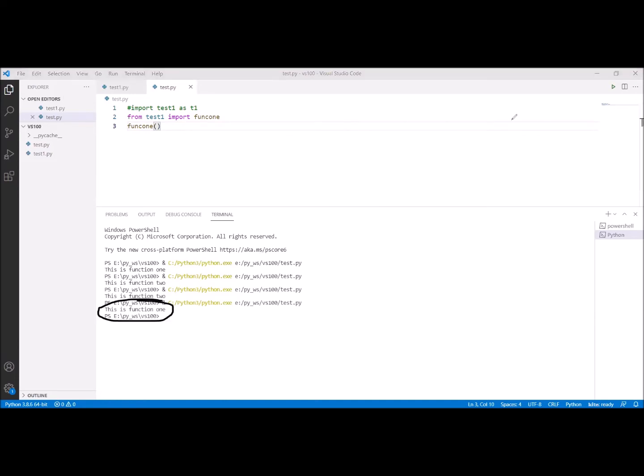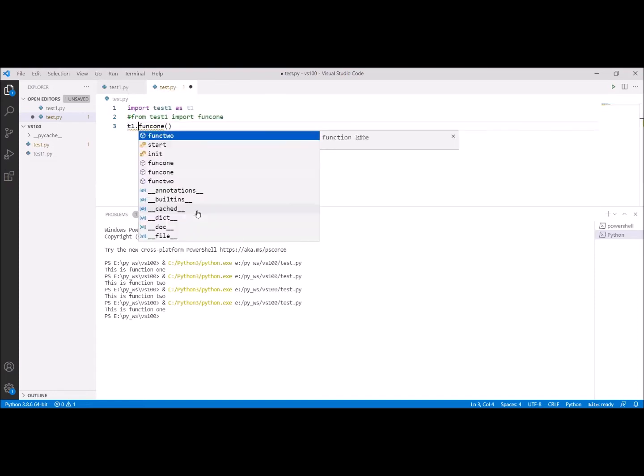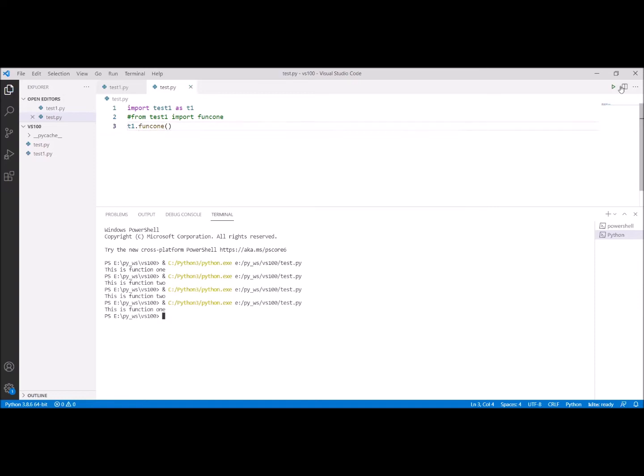Try to understand the basic difference between using from test1 import and directly using the import. Now this time I am disabling the from test1 import. I am directly using import test1 as T1. At this time, we cannot execute this one. This will show an error, which is why you can observe the red color mark. Now we have to use T1 dot function 1. Then only, when we execute, it will give function 1.